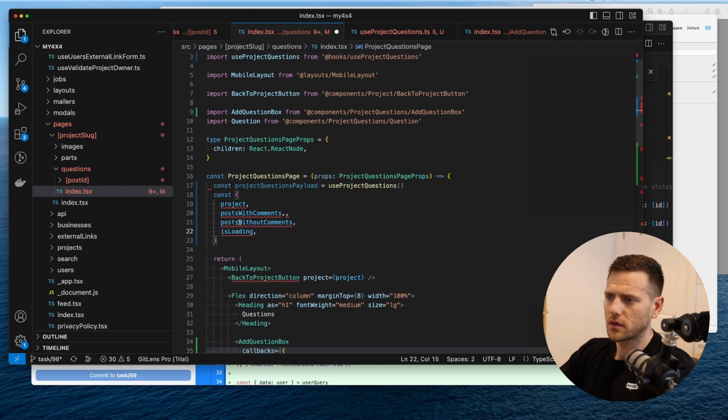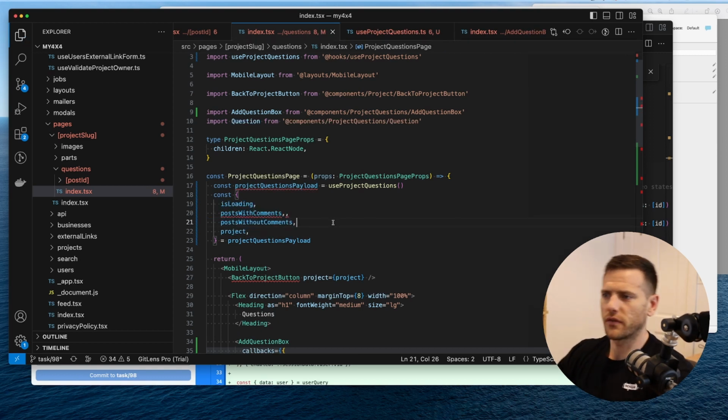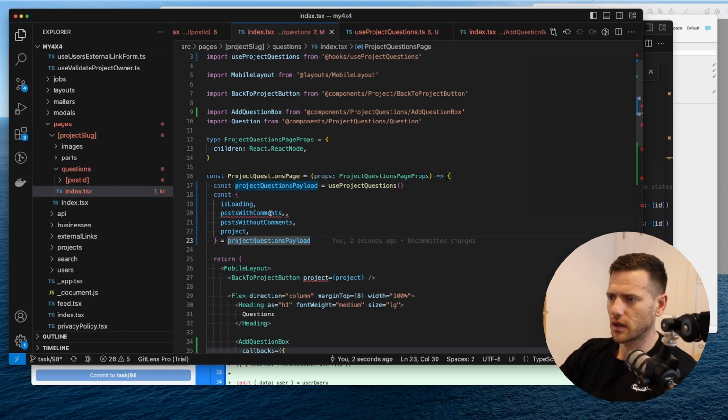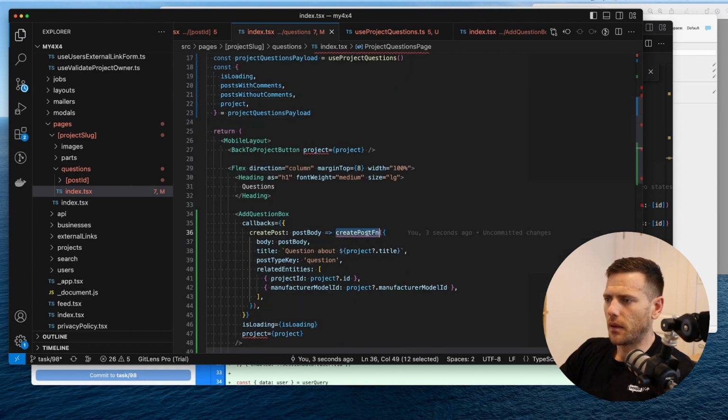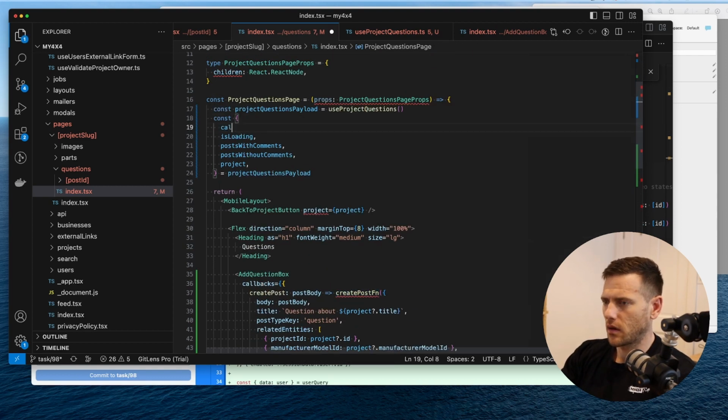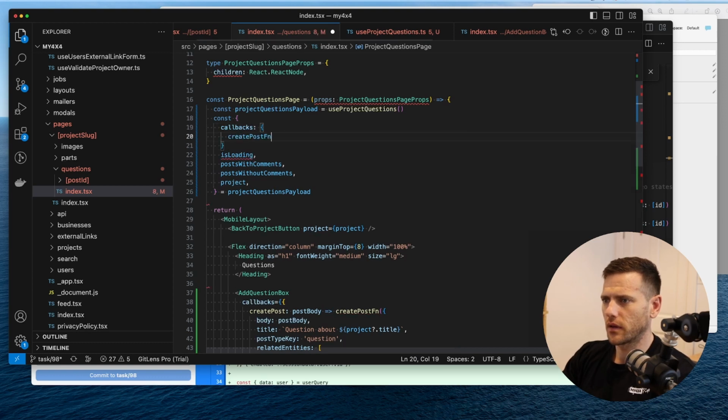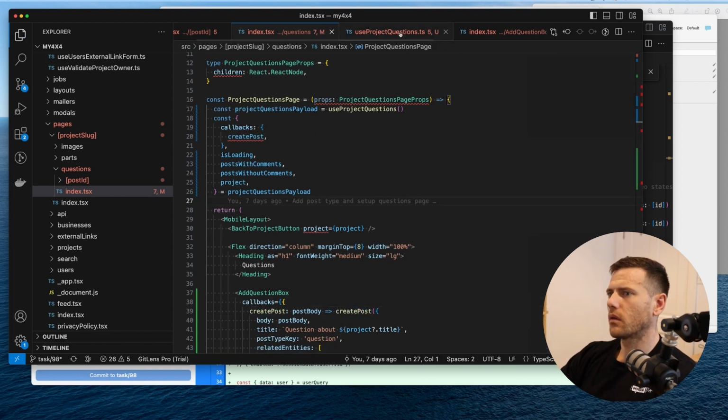Right, so what we're doing is just tidying up this component, and it also allows us to use this hook somewhere else. If we were to refactor this component, or build a different version of it, we can have access to all these things without having to redo it all. So let's go here, callbacks. And we're going to have the create post function. We'll just have create post.